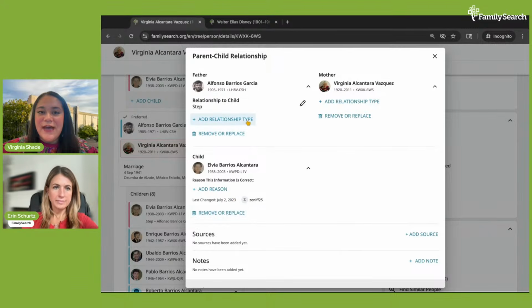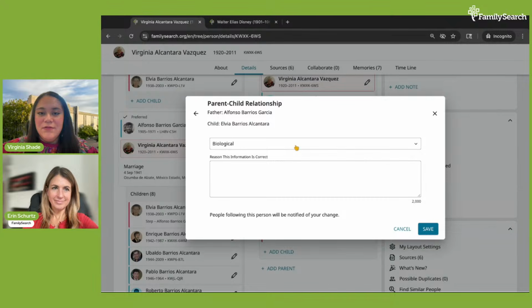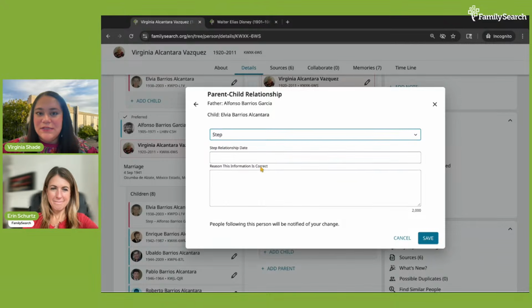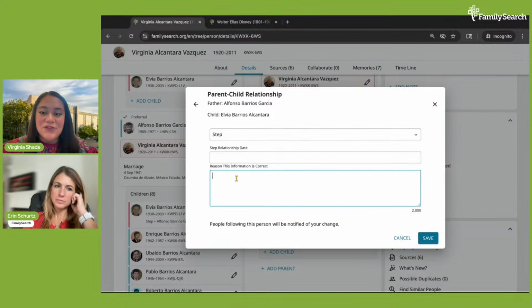So if you already have her added, you just go to the pencil right over here. We'll just click on that. And then we'll add the relationship type to the people that you want to attach that name to. And that's where it says biological, adoptive, foster, guardianship, or step. And we'll just click on the step one. And then you just fill out the information on the date and the reason why this information is correct. And then you'll just save it.